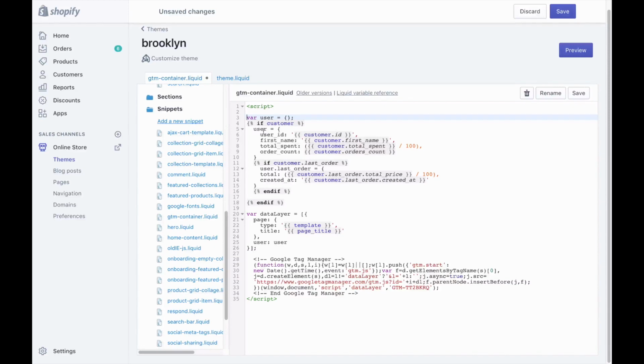So you can copy this. You can see that I've got user ID, first name, total spend, and count of the orders. I've also got the last order. So how much was the last order for and when was it? Again, why is this useful? Because we might want to fire some tags to do some personalization on the site. For example, if someone hasn't bought a product in a while or has bought 100 products, we may want to personalize the banners for them using Google Tag Manager, or run a particular test for them. Because all this information is in the data layer, we can do specific things and target those specific customers.